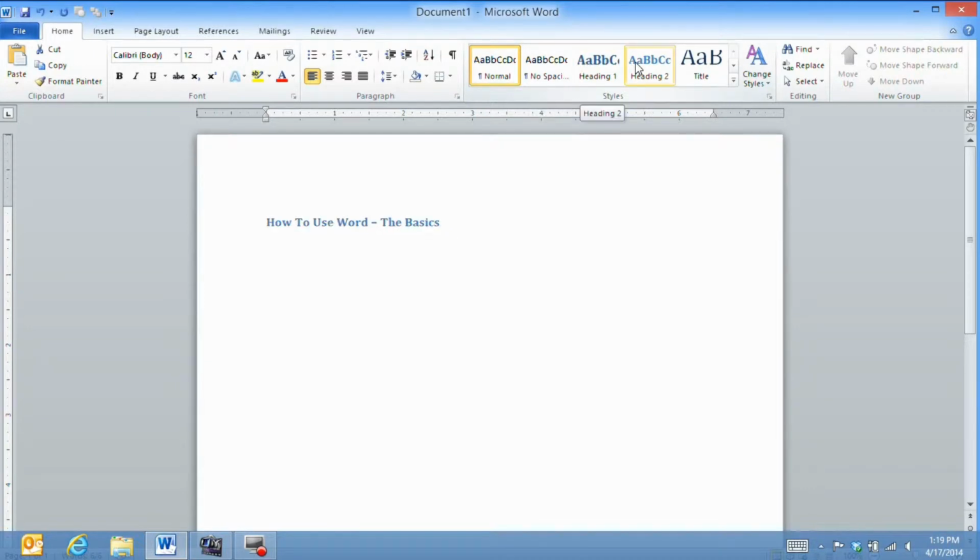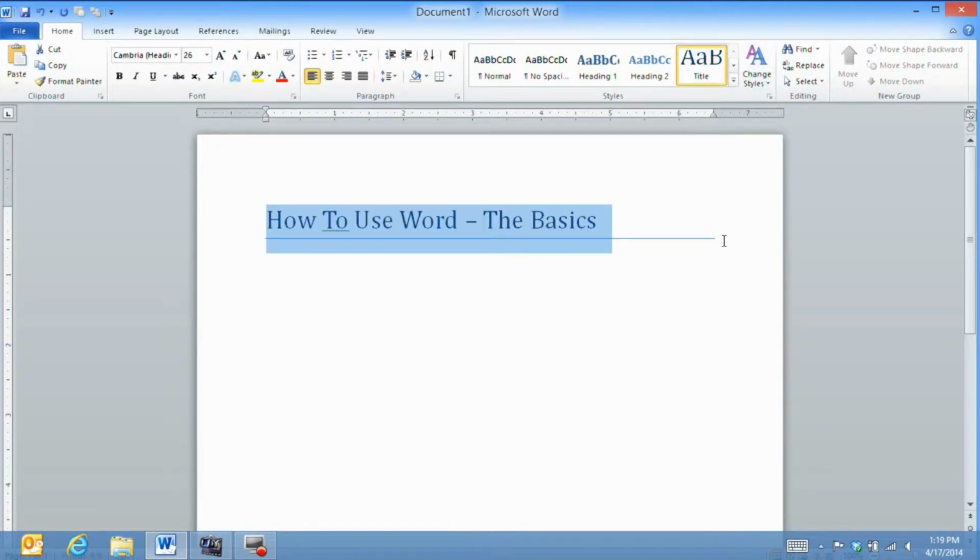But again, going back to these styles, there are some automatic setups for you. I know this is the title of a document, so I click on Title, or I hover over Title, and it shows me that's what it would look like. I happen to like that, so I'm going to go ahead and click on that, and now we have a title going. And I am going to click out of that.